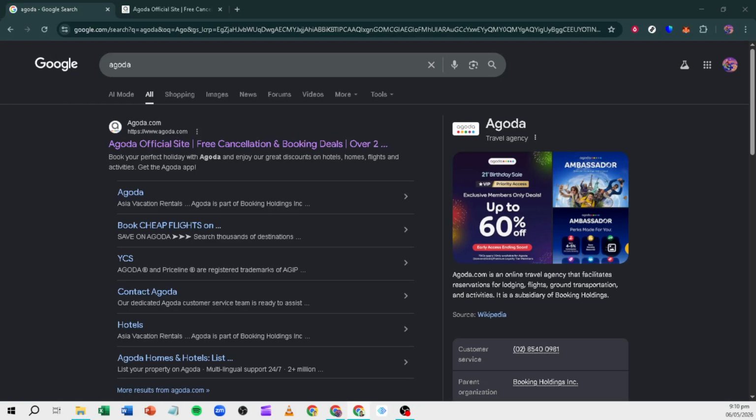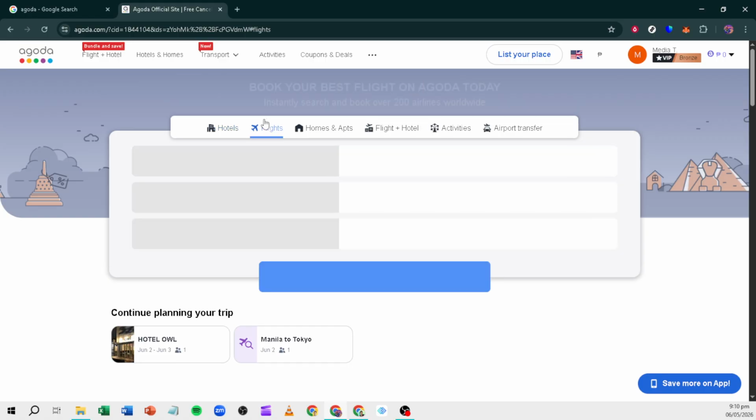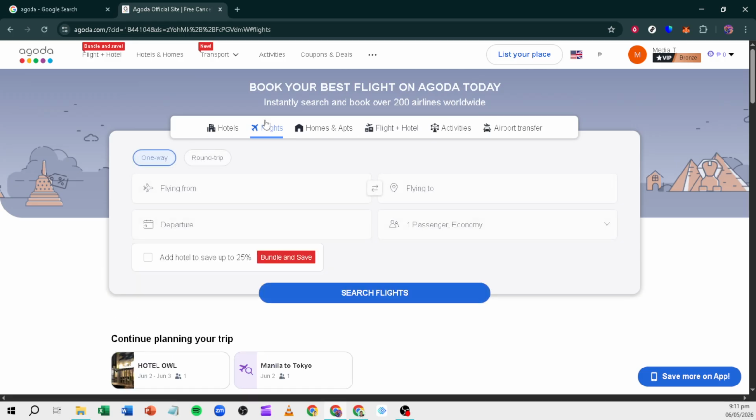In today's video, I'm going to teach you how to book a flight in Agoda without a passport. If you don't have your passport handy right now, you can still secure your ticket on Agoda and add the passport information later directly with the airline during online check-in. The key is to make sure your traveler details match exactly what will appear on your passport when you receive it.